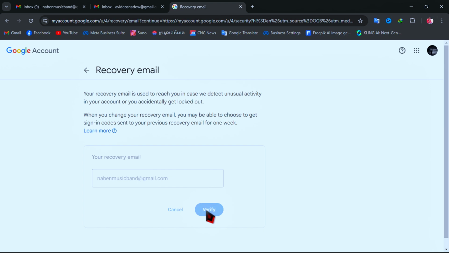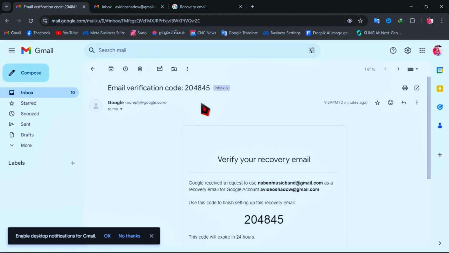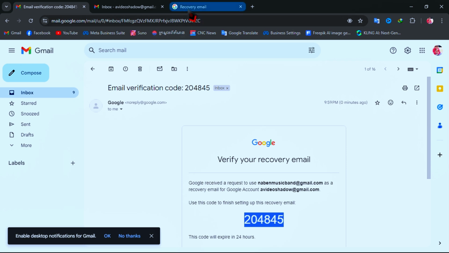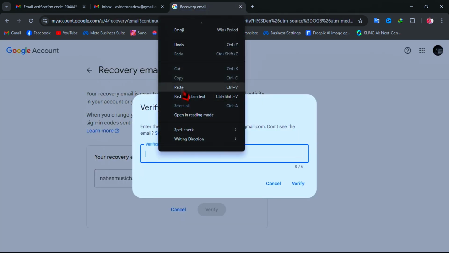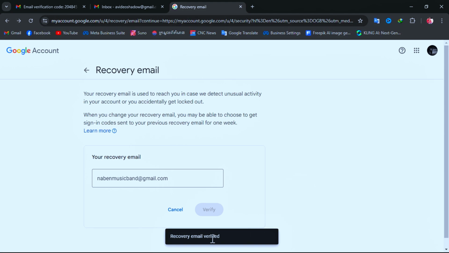Click on Verify. Then Google will send a verification code to your email. Just go to check the code in your email. Then copy and paste the code into the verification box. Then click on Verify to finish your verification step.